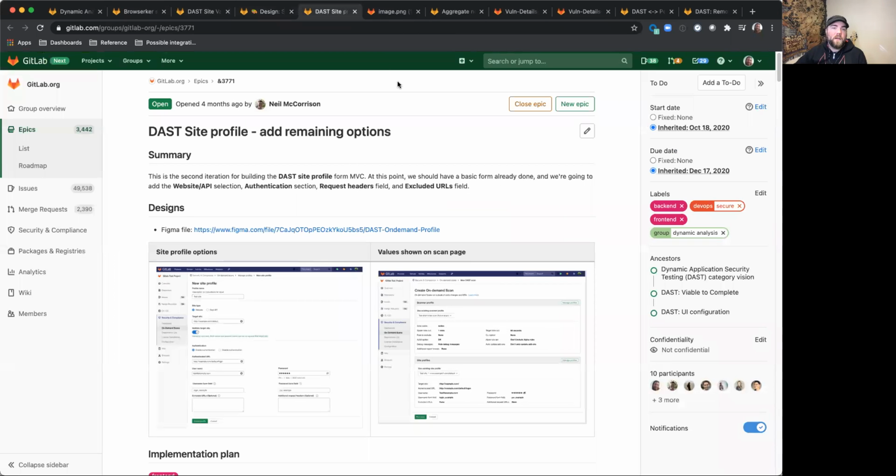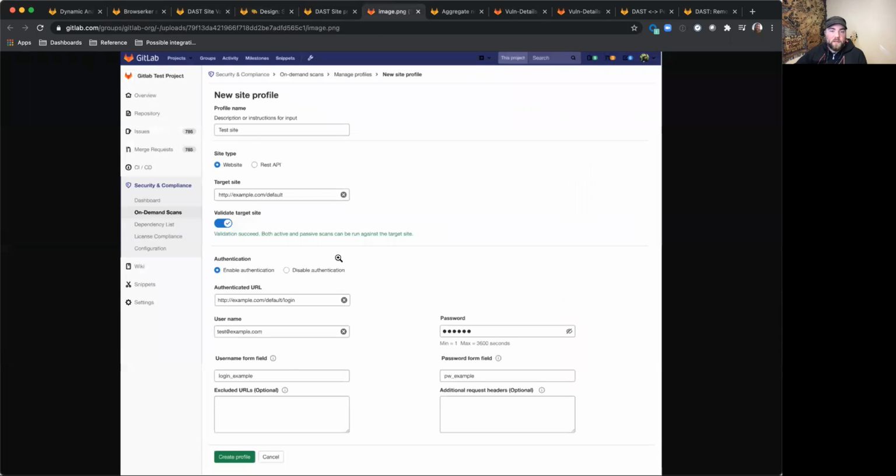scans. We're also going to be adding some remaining options for the site profile. These include the authentication options, as well as being able to select whether you are scanning a website or an API.